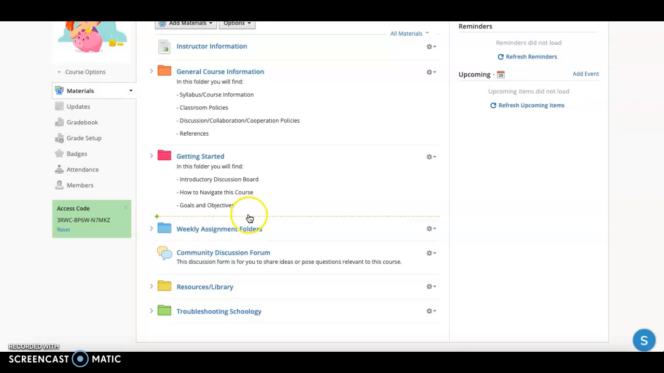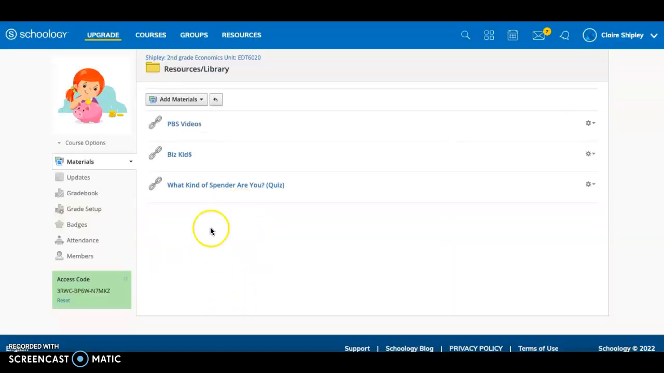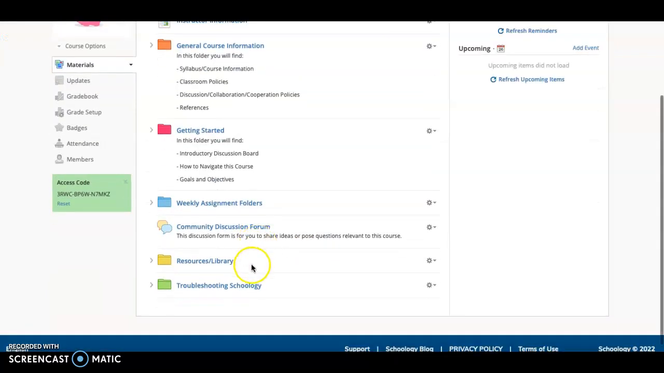Then, skipping over the weekly assignment folders for a second, you'll see at the bottom we have a community discussion forum. That's for my students to share ideas or pose questions that are relevant to this course. We have a folder for resources/library. If I click on it, you'll see there are 3 different links to some materials that relate to our economics unit. And then if we go back, there's a folder for troubleshooting Schoology.